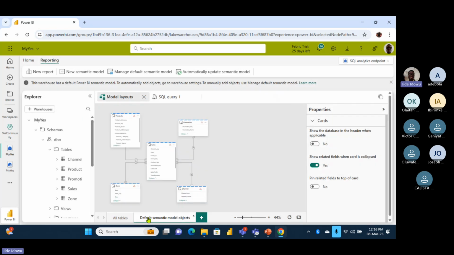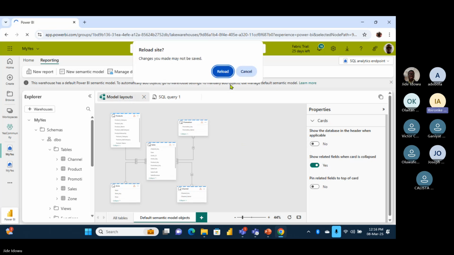So it has the default semantic model objects. These are the only ones that I added into it. That is why you are not seeing all of those execution tables. Exactly. I hope this is clear. Let me refresh this. Yes, sir. Yes.